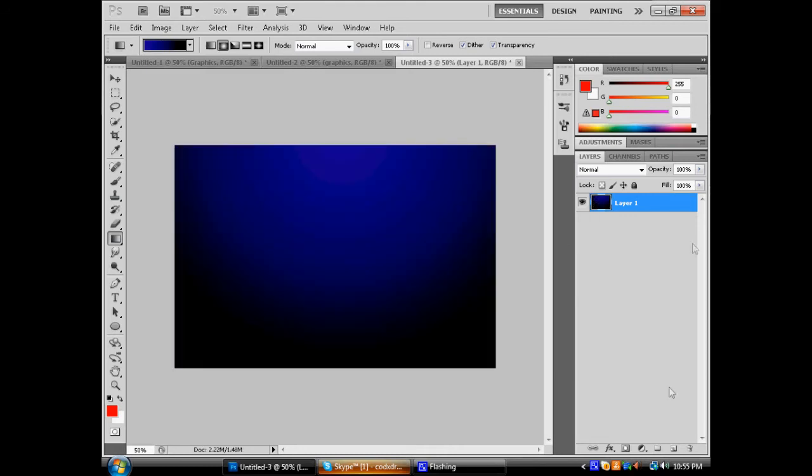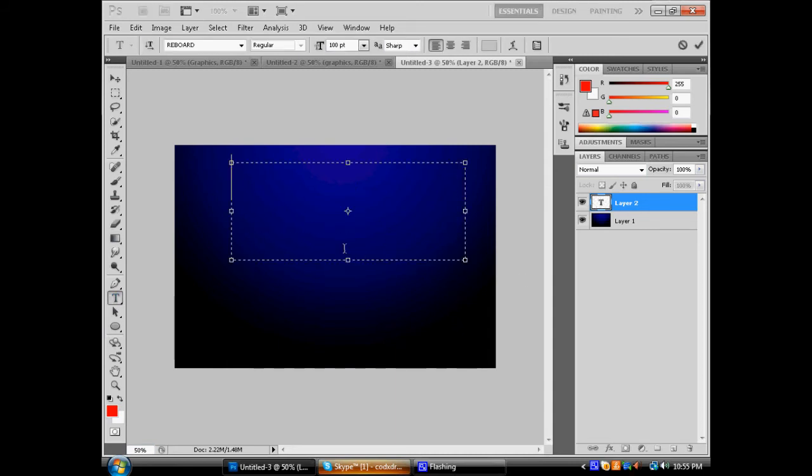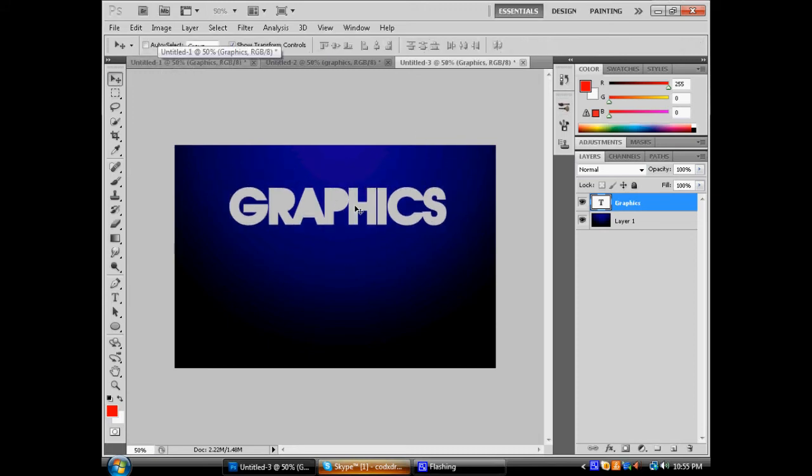Alright, I'm just going to create a new layer and still use the text tool. And right up here, I'm going to type in graphics as well. Leave everything the same, same size. Alright, you're going to want to create a new layer again, and hold Control and click the thumbnail while still staying on your new layer.